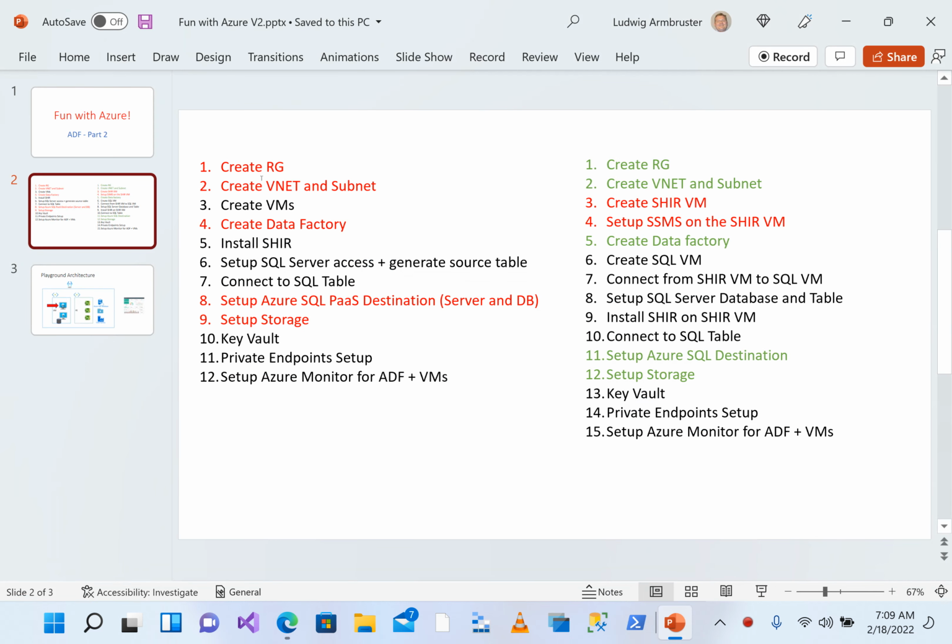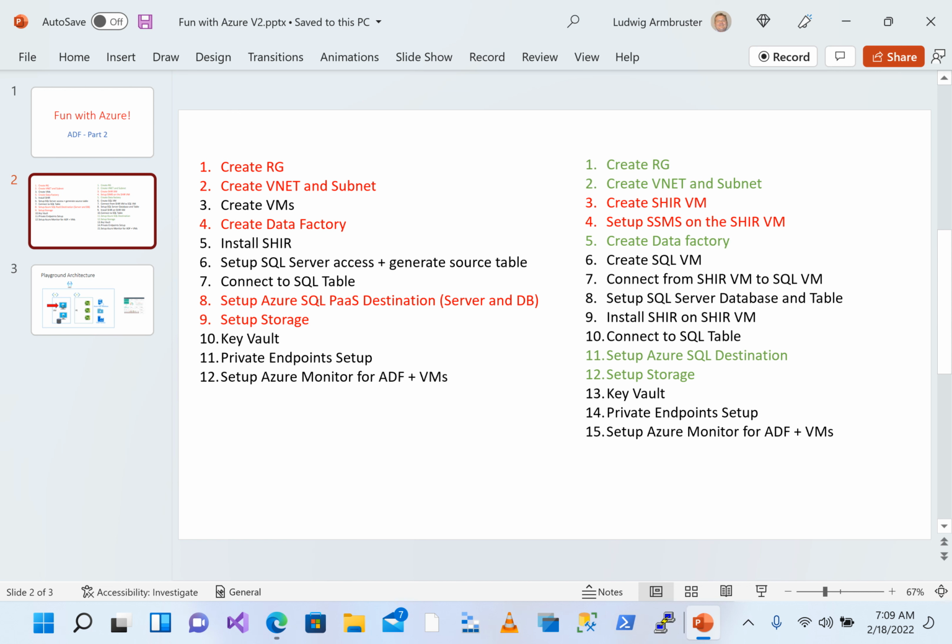In part 1, on the left hand side, we created a resource group, we created a VNet and a subnet, a data factory, and we also created a SQL Server destination. This is basically where we store the data to, and we also set up a storage account. Right. So let me show you in Azure.